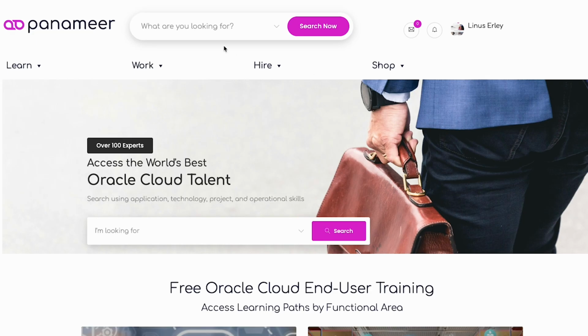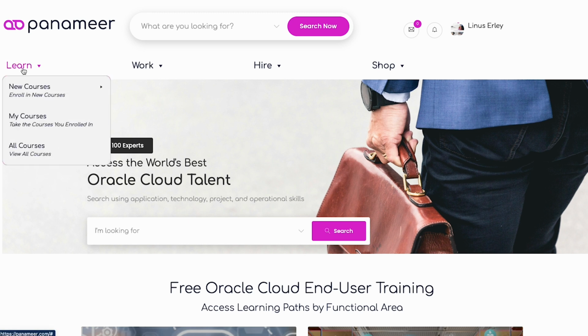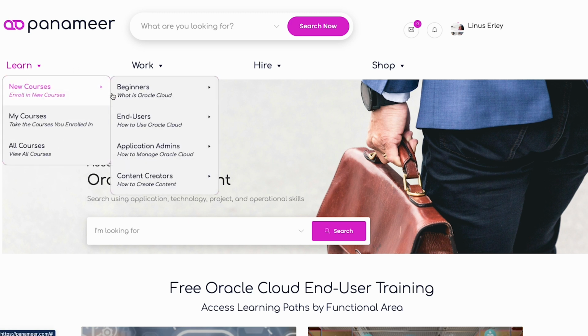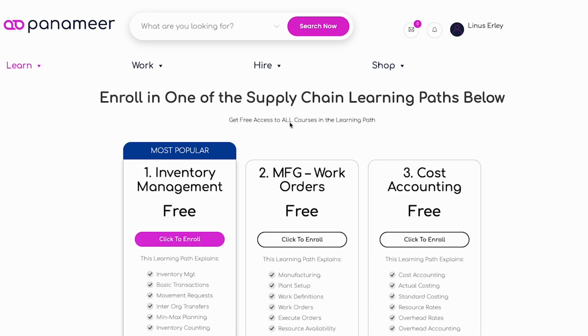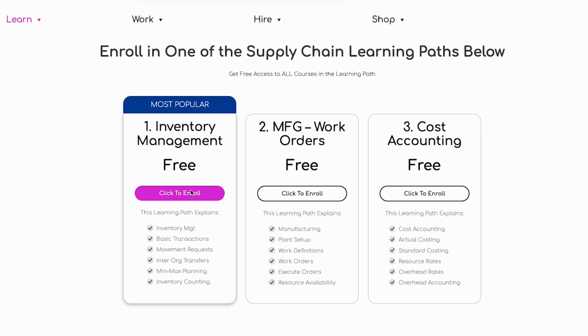Step 1. Go to Panameer.com, or if you hate typing, click the link below. Step 2. From the main menu, select Learn, then New Courses, then End Users, and click on Supply Chain Execution. From the Supply Chain Execution page, click the Enroll button within the Inventory Management Learning path and start learning immediately.